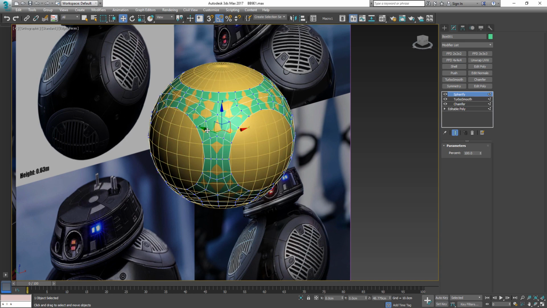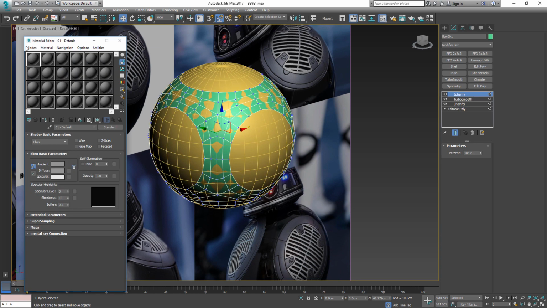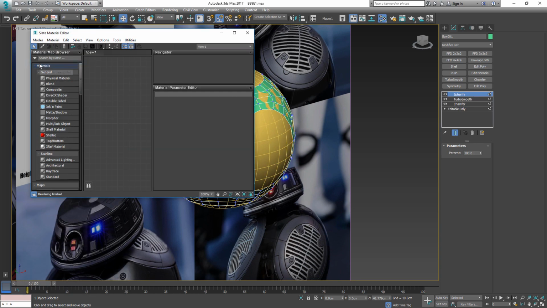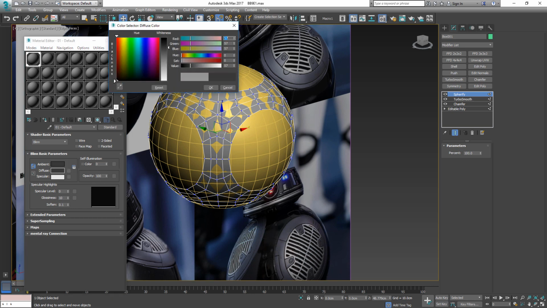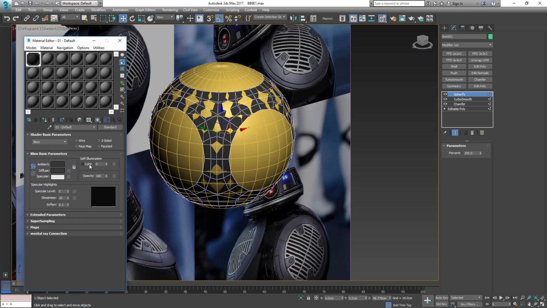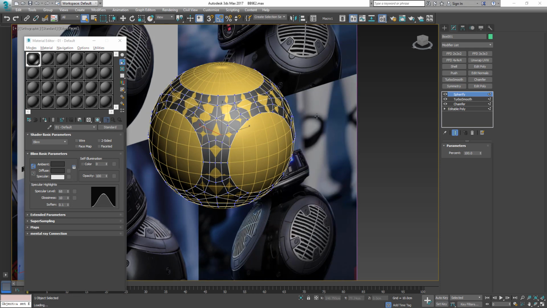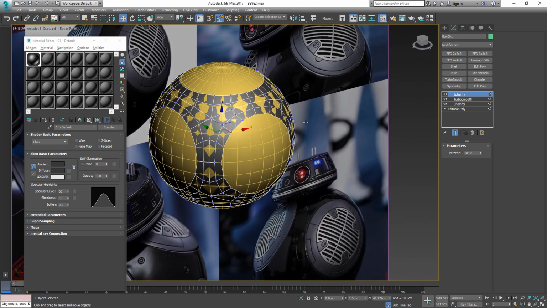Let's select our original sphere that we already did some work on and bring up the material editor. If it looks like that on your end, you can change it if you go over here to modes, and I like to have the compact mode personally, it's what I'm used to. Let's assign any material to it here. And now we can go here into the diffuse and change the color to a darker tone. We can also bring up the specular level to make it a bit glossy.